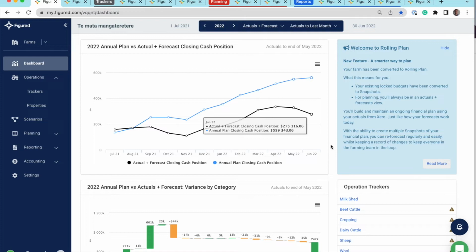So it's important to note that Figured is on the rolling plan. So what that means in terms of closing cash is that last month's actual closing cash will equal this month's opening. And similarly with livestock, last year's closing quantities equals this year's opening. So you can build out a plan for as long or as short as you like.